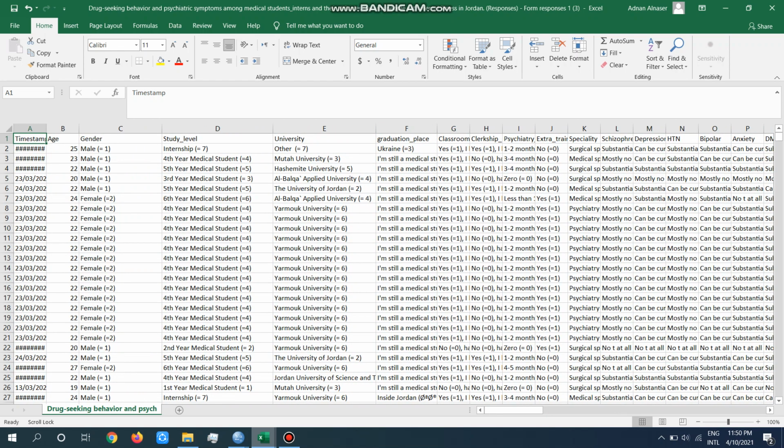Now, I will save this sheet and use it as a dictionary for me in the future when I enter the data into SPSS, so that whenever I see the number 1 under the column of gender, I will understand directly that this indicates a male, and whenever it is 2, that means it is female, and the same for all the columns.